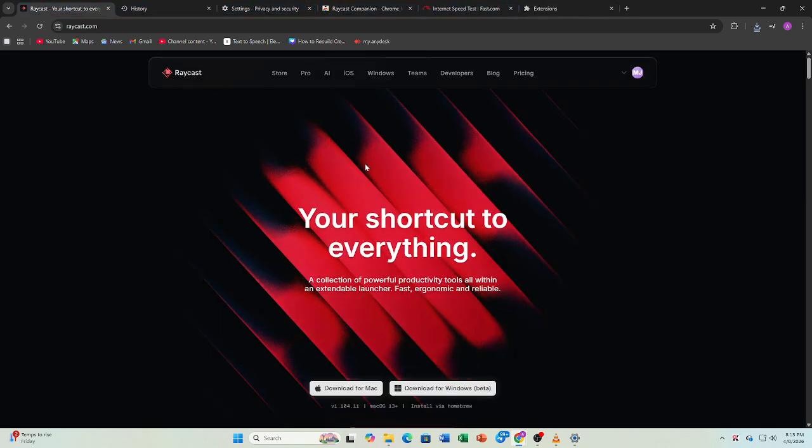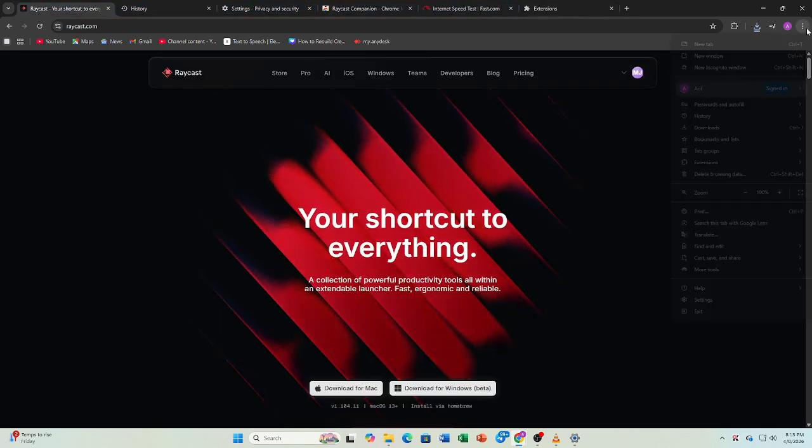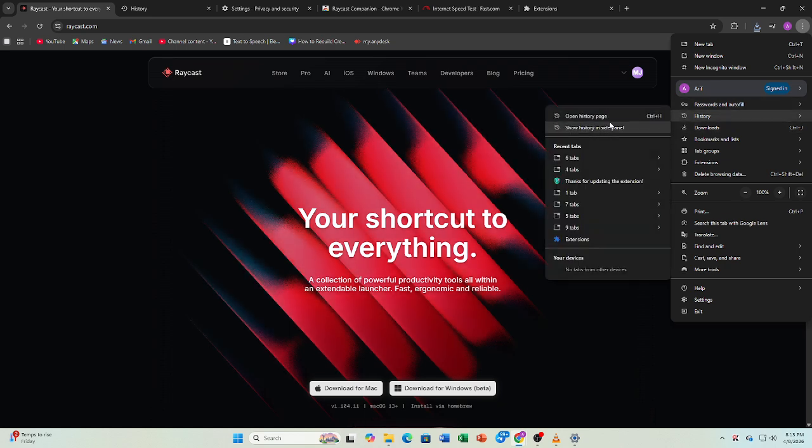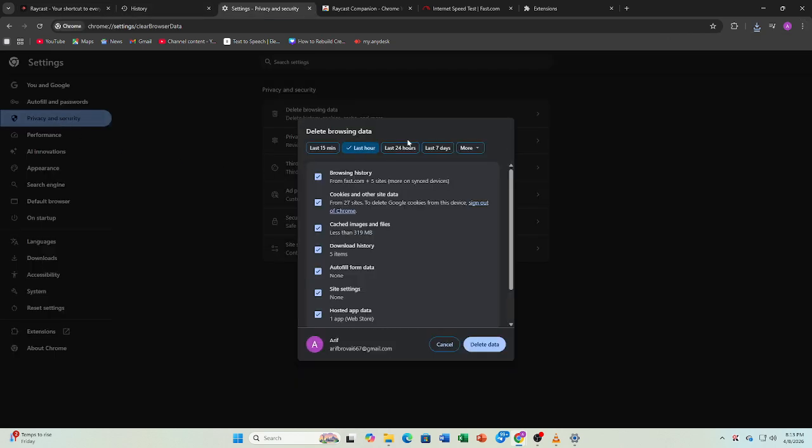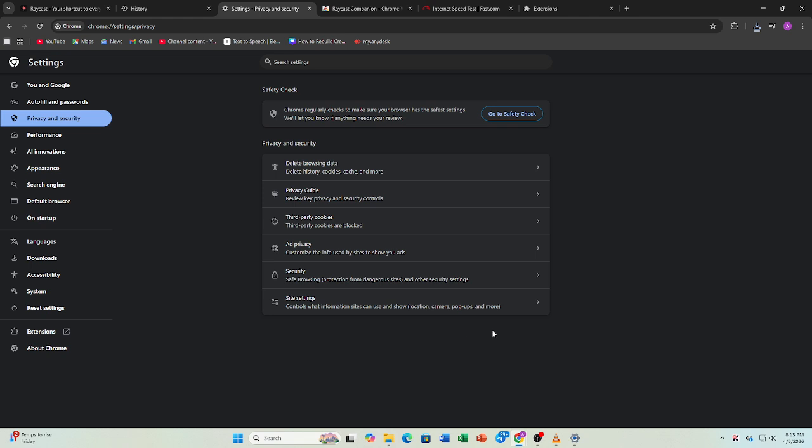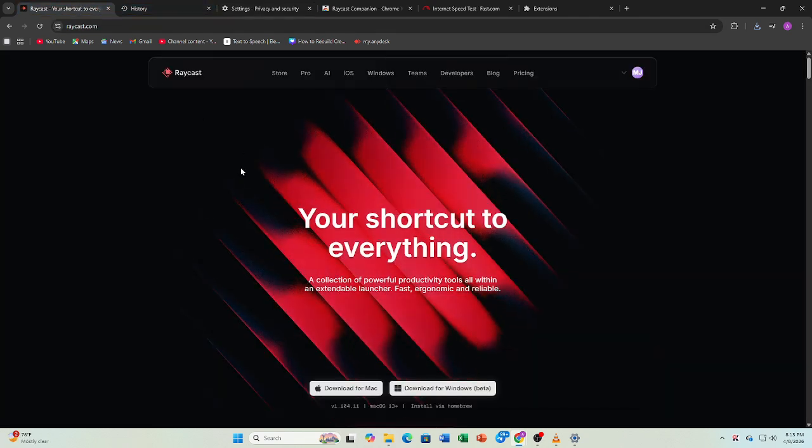If it's still lagging, clearing the cache usually helps. Open Finder, go to your Library folder, then Raycast, and delete the cache folder. Don't worry, Raycast will rebuild everything automatically when you launch it again.